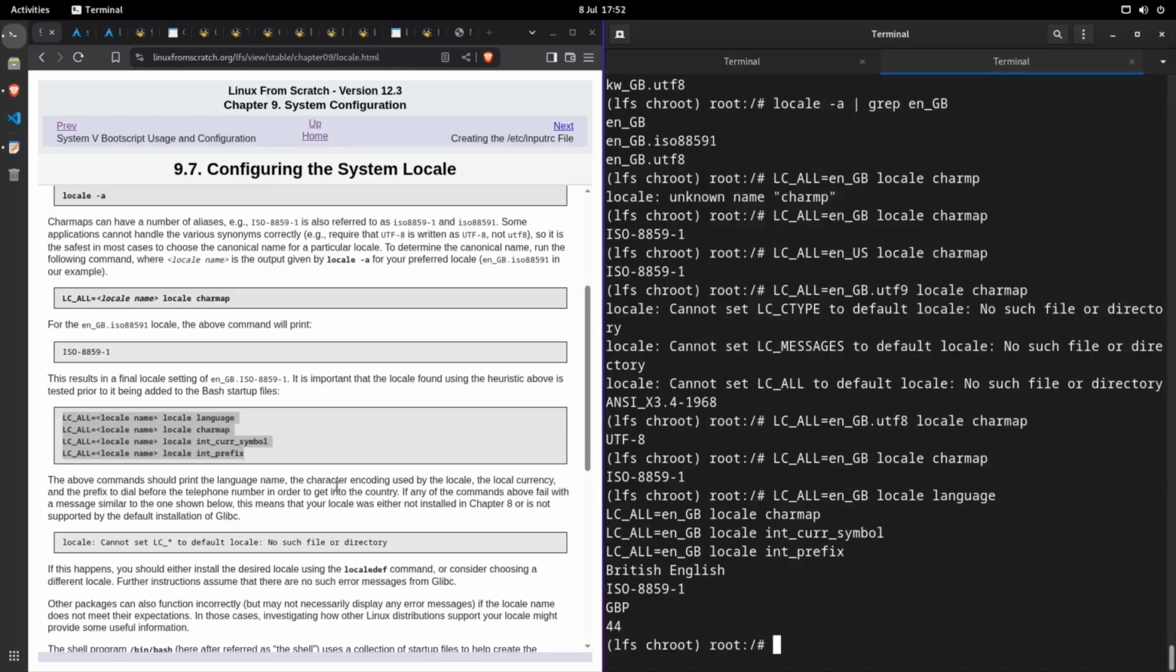Right, the above command should print the language name, the character encoding used by the locale, the local currency, and the prefix to dial before a telephone number in order to get into your country. So yeah, if you're in the UK, it's +44. If it's another country, it's probably something different.